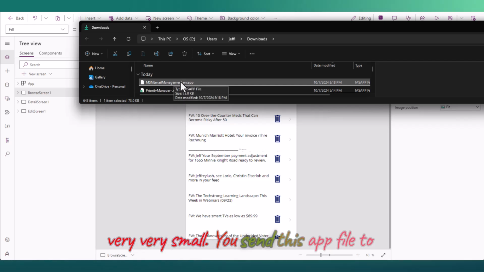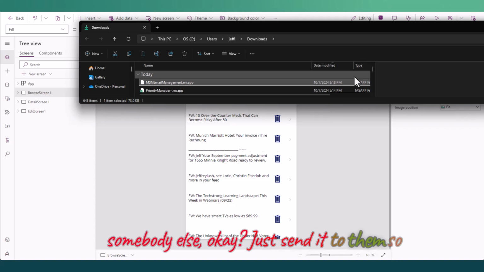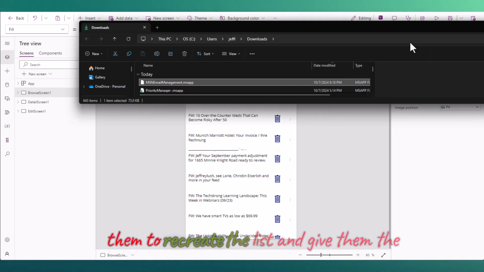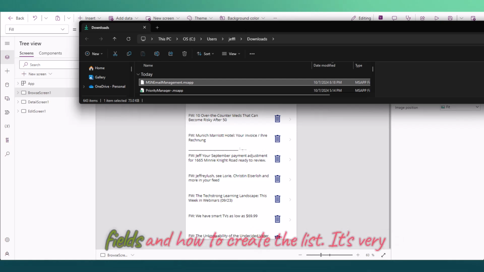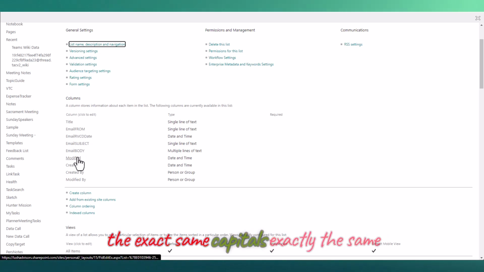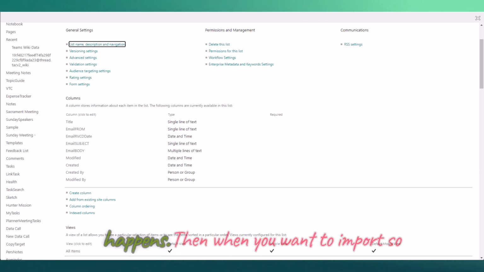You send this app file to somebody else. Just send it to them so that they can have it, right? And then tell them to recreate the list and give them the fields on how to create the list. It's very important that the list gets created with the exact same capitals, exactly the same syntax there. So just make sure that happens.